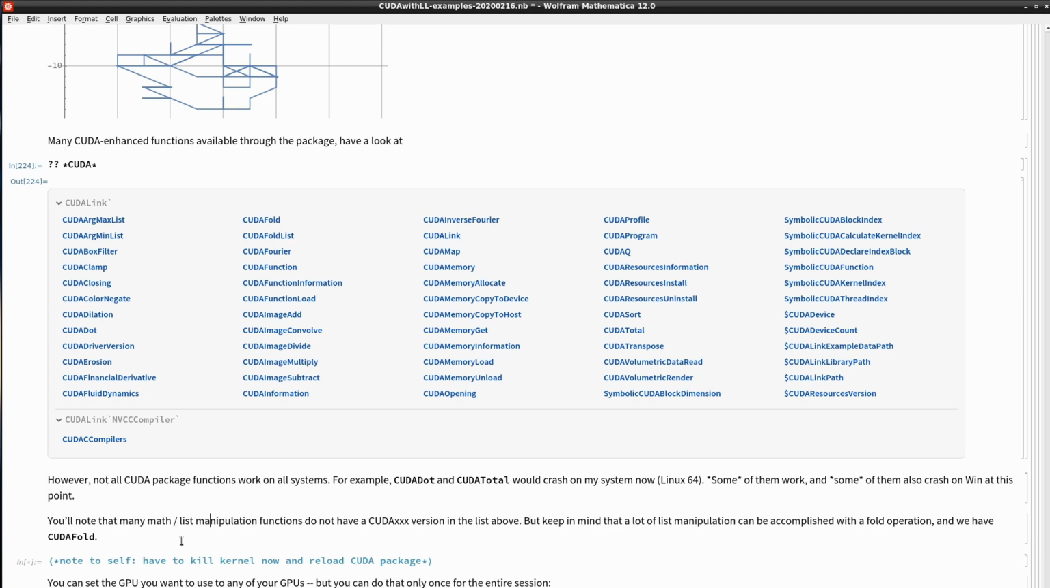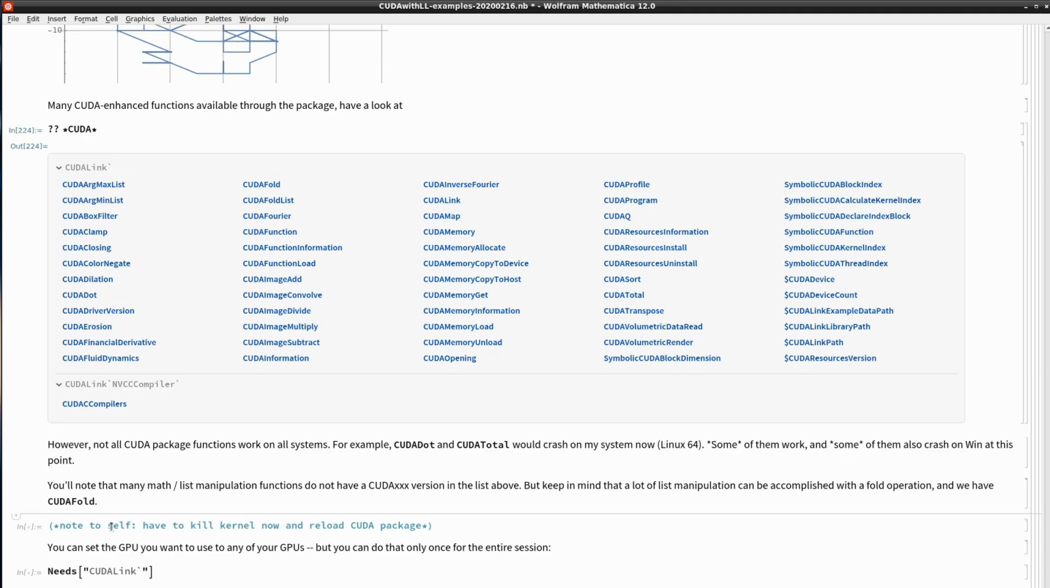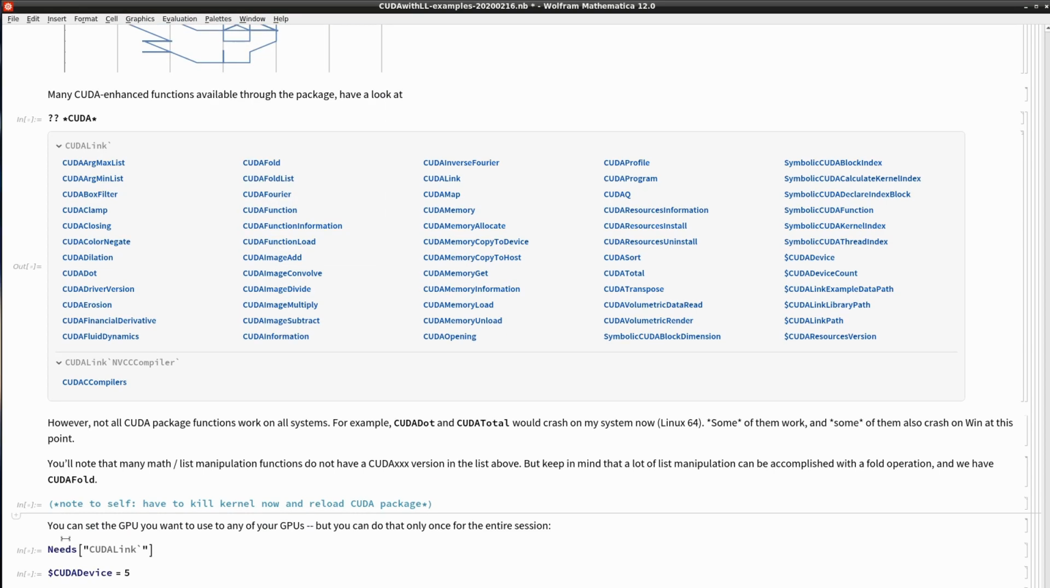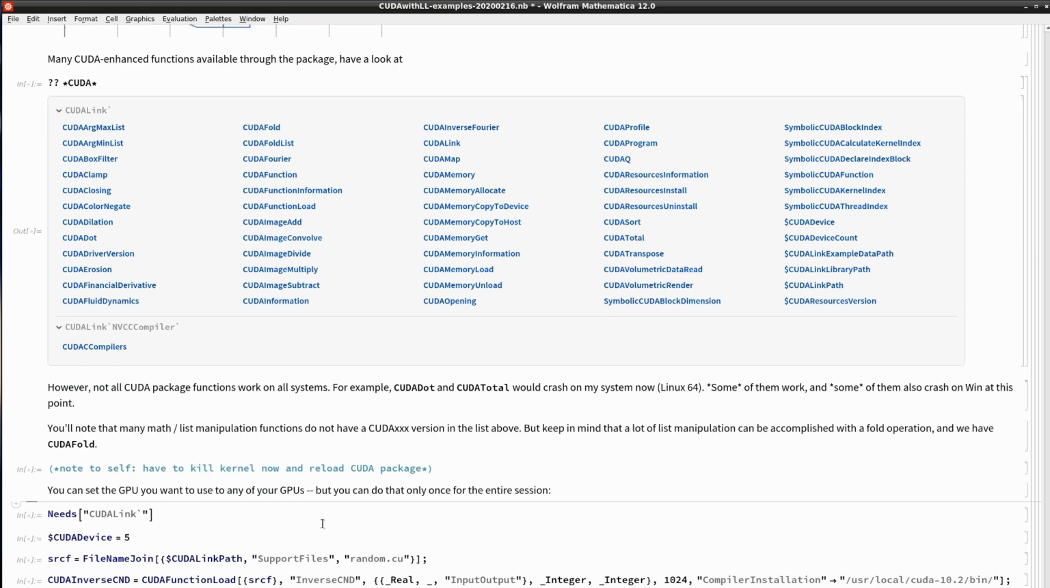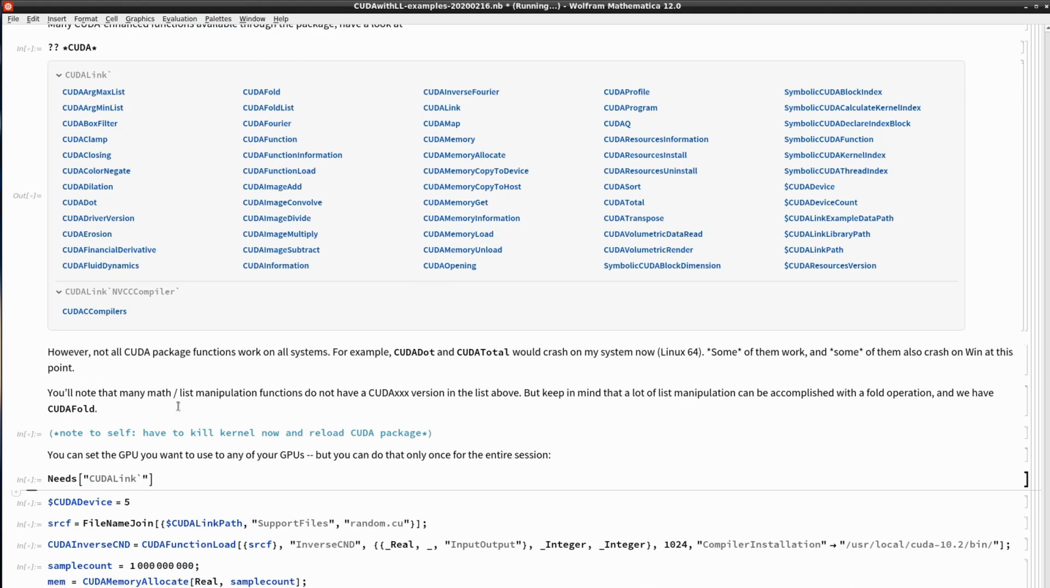Okay, so to proceed for the next examples, I have to kill the kernel and reload it. It's not great, but I think it's worth it. If you don't use too many of these functions, then you can probably get away with just loading the package once and then being able to deal with it. Okay, so I have to load the package again for the following.